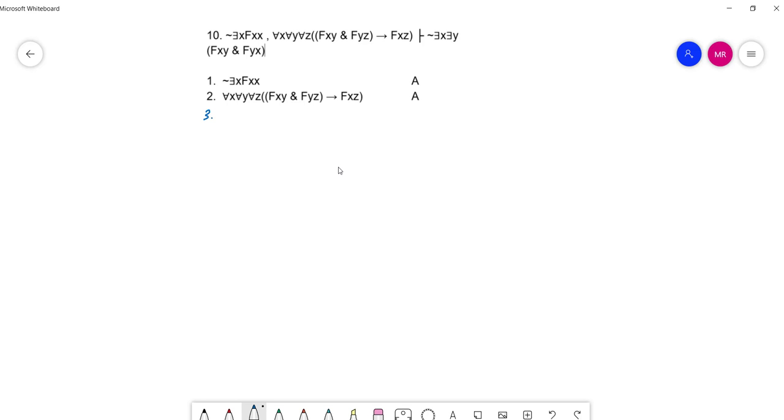So we're just going to go ahead and hypothesize that there exists an X and there exists a Y such that Fxy and Fyx. Hypothesis for negation introduction. And then we have a formula with two existentials, so to get any value out of it, looks like we're going to have to do two existential hypotheses. So the first one, there exists a y such that Fay and Fya, noting that A does not occur in any previous assumption or hypothesis.